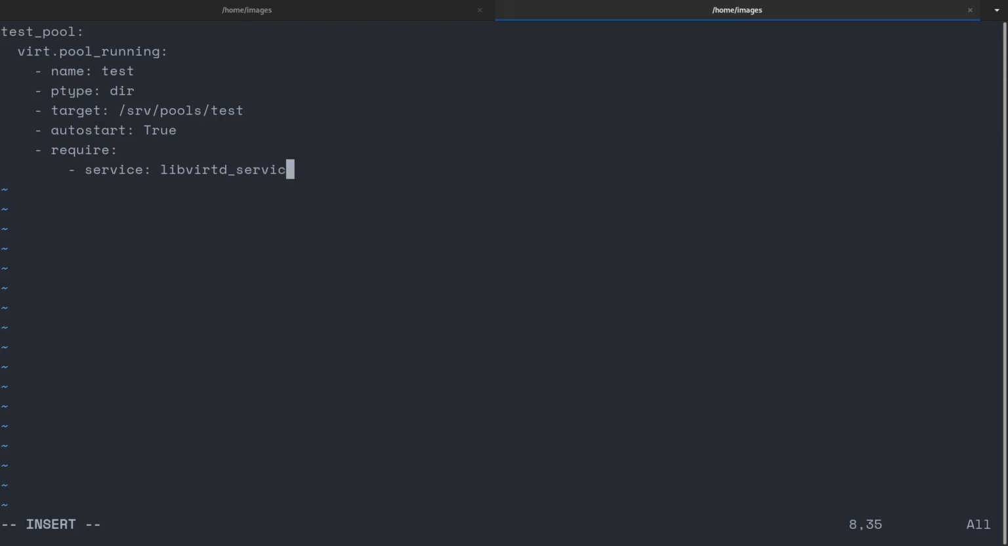So this part here, the libvirt service require here, is only possible because of the virtualization host formula that we have applied. And this virtualization host formula defines the libvirt service, so we can use it in the high state.